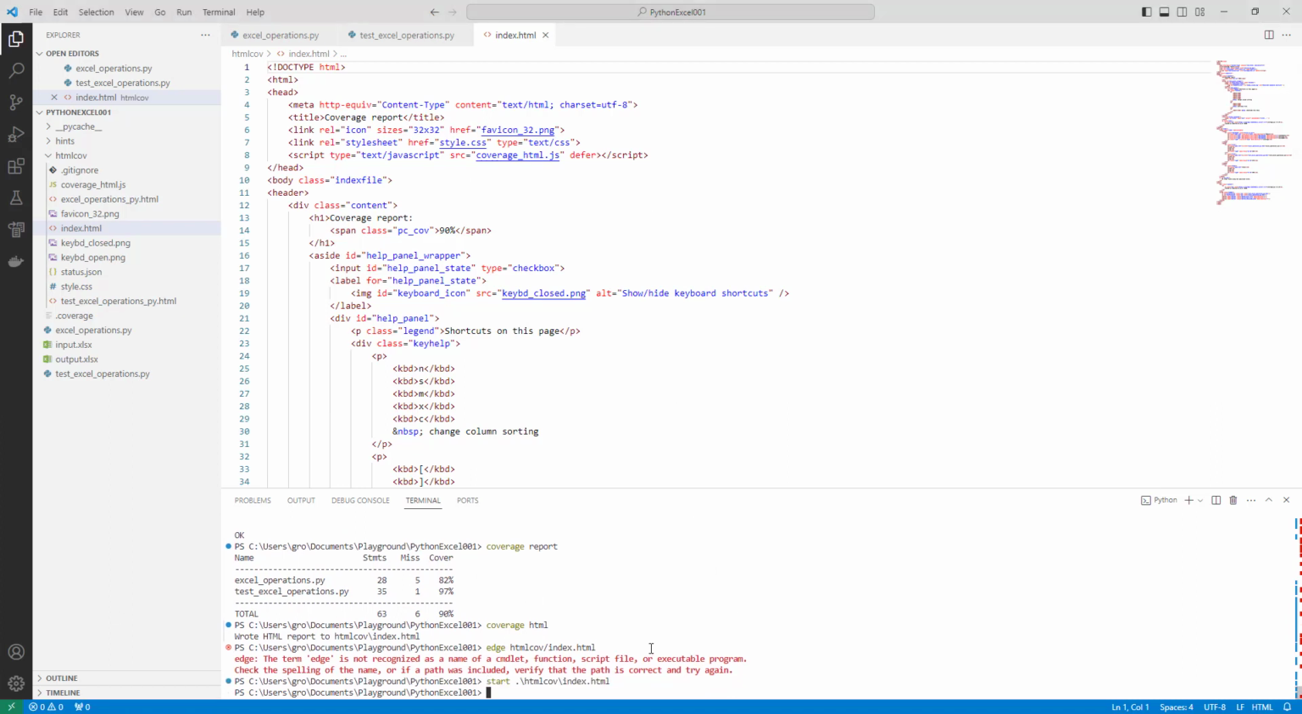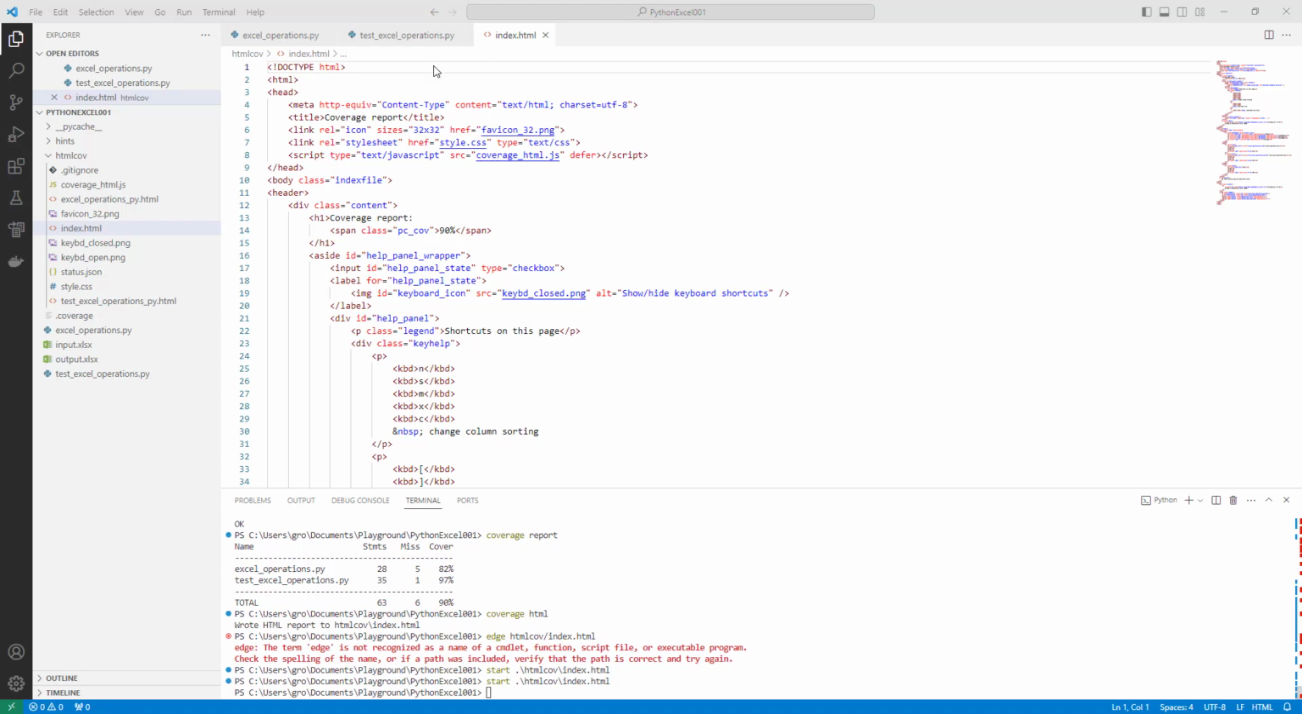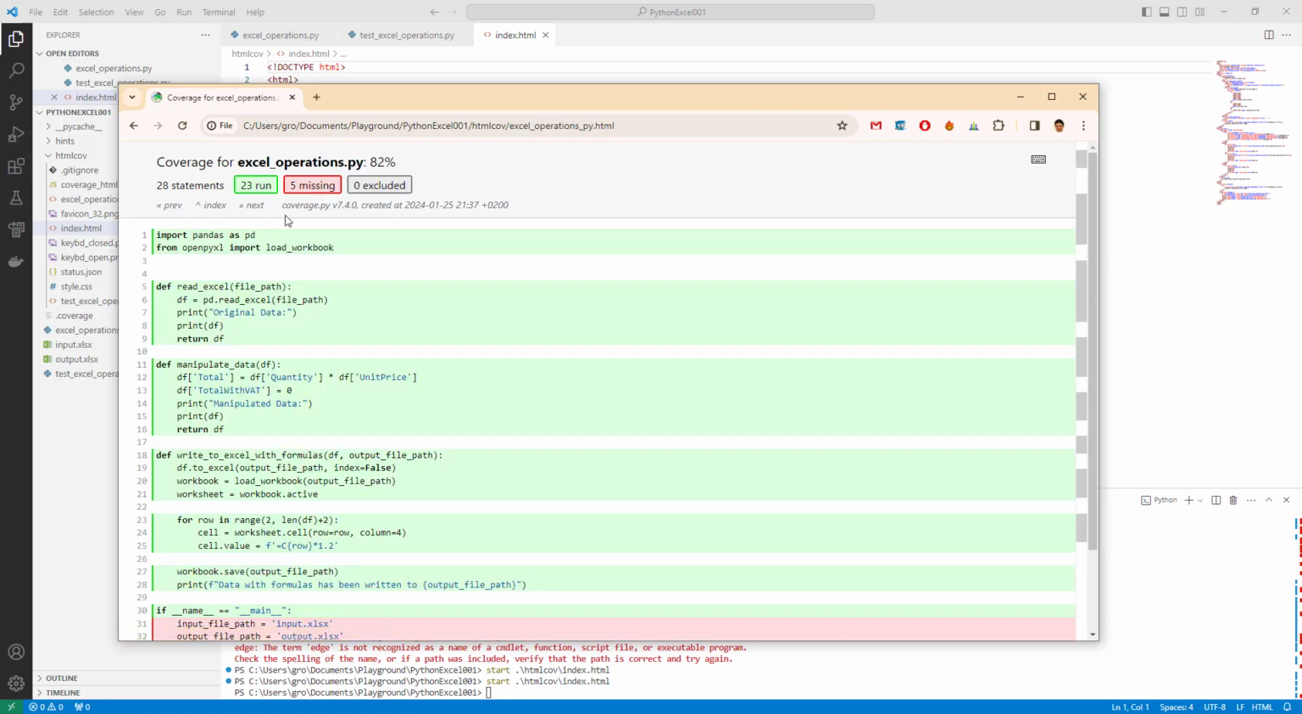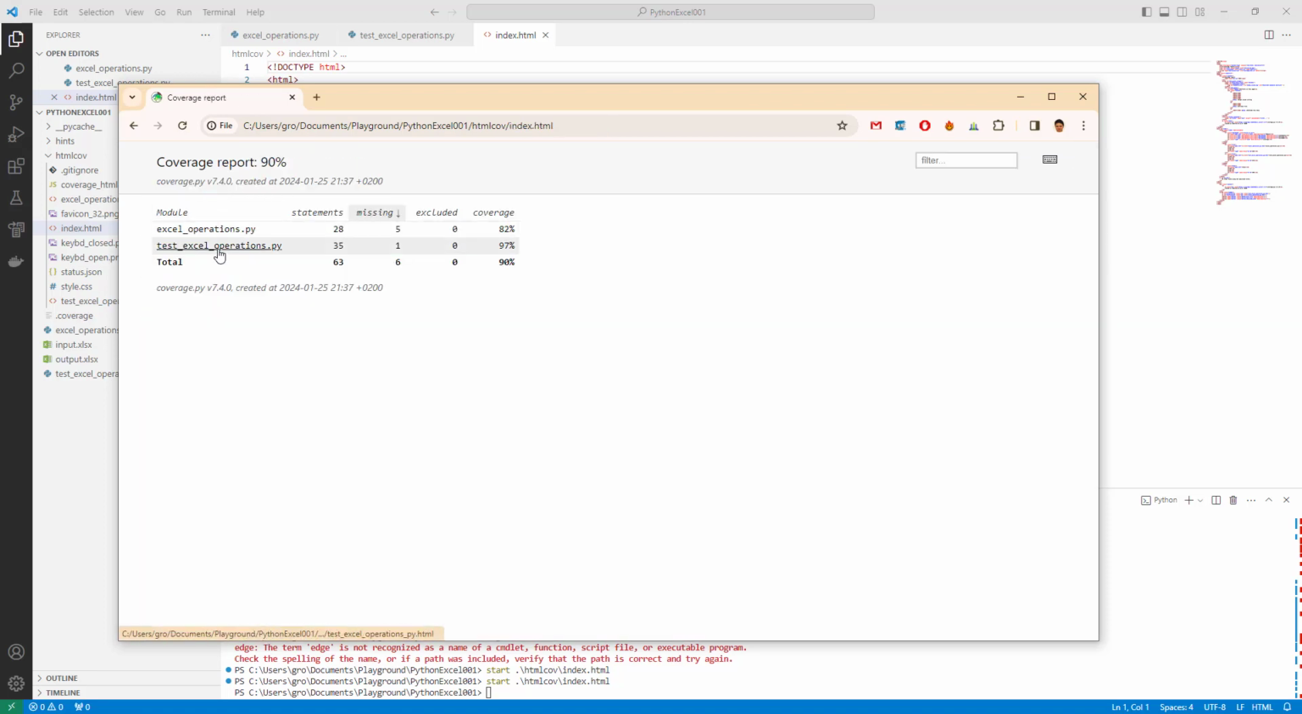And hopefully the waiting was short. What should be done is the following: simply saying start, then htmlcov index.html. This should be enough. And it opens with the default browser. Okay, and if we click on the module, this is what I was looking for. It's actually really beautiful. We can do stuff.